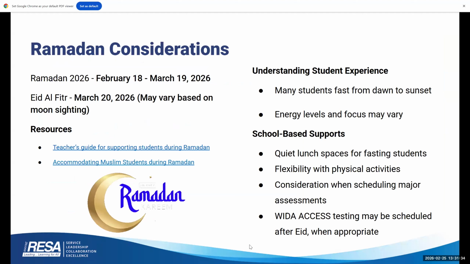So the first thing we wanted to talk to you about was considerations for Ramadan this year. Hopefully you're aware that Ramadan began last week on February 18th. It can vary a little bit on calendars, but most of them are saying right now that it's going to end on March 19th, which means that there is a huge day of celebration on the 20th, Eid al-Fitr, which in English we often just refer to as Eid, if that helps. And we have some great resources. These links lead to some great resources about what to do, what to say, what not to say, and other considerations, and they're available on the slide deck.